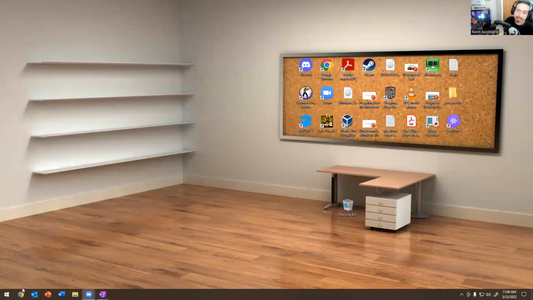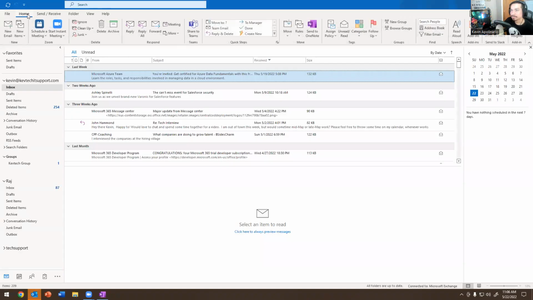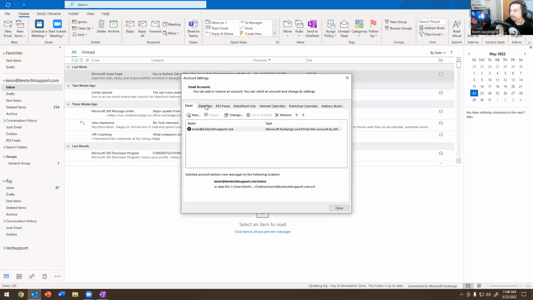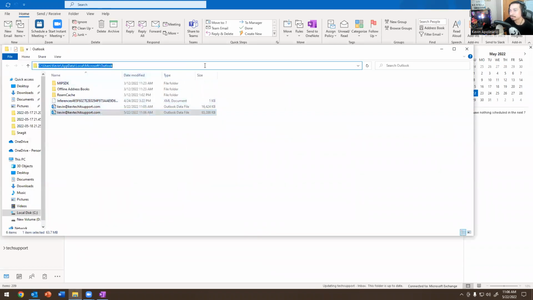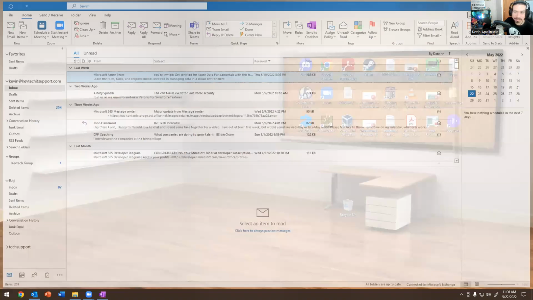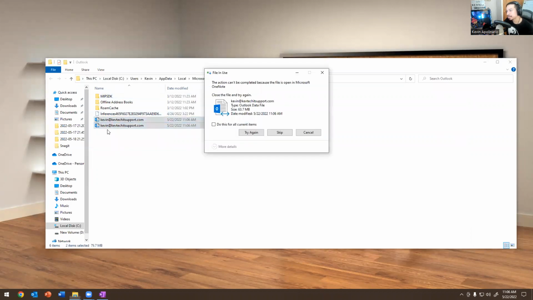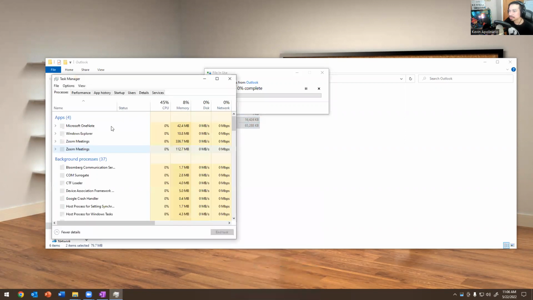The other way to do it is if you go into this file path directory, I'll show you where to go. You go into file, you go to accounts, you go to account settings, you go to data files, you do open file location. It would actually take you to where that location is at. So this is the file location. And if I go here and close out of this, it's right here. And if I delete these two things right here, it should actually let me delete it. And for some reason, it's not letting me delete it.